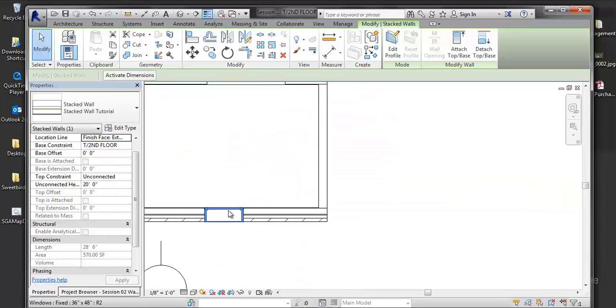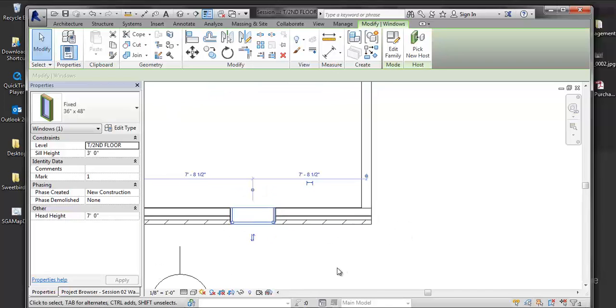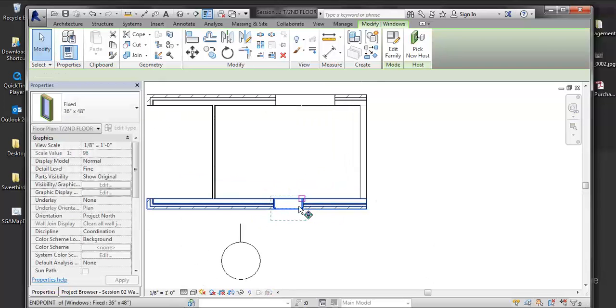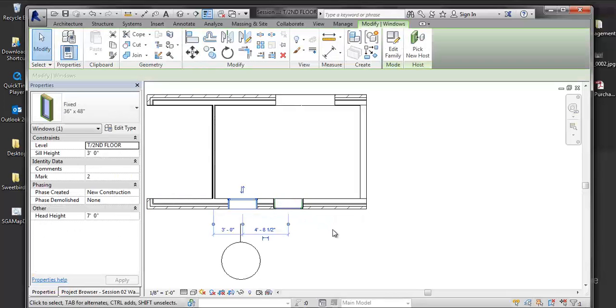Correct. And if we look at the windows, windows are also able to be flipped. So in this case, my window should be facing that way. So you're saying when you do that operation, it flips all those fixed windows? No. If I copy that, it's not going to flip all of them. Oh, okay. It's only going to flip the one.